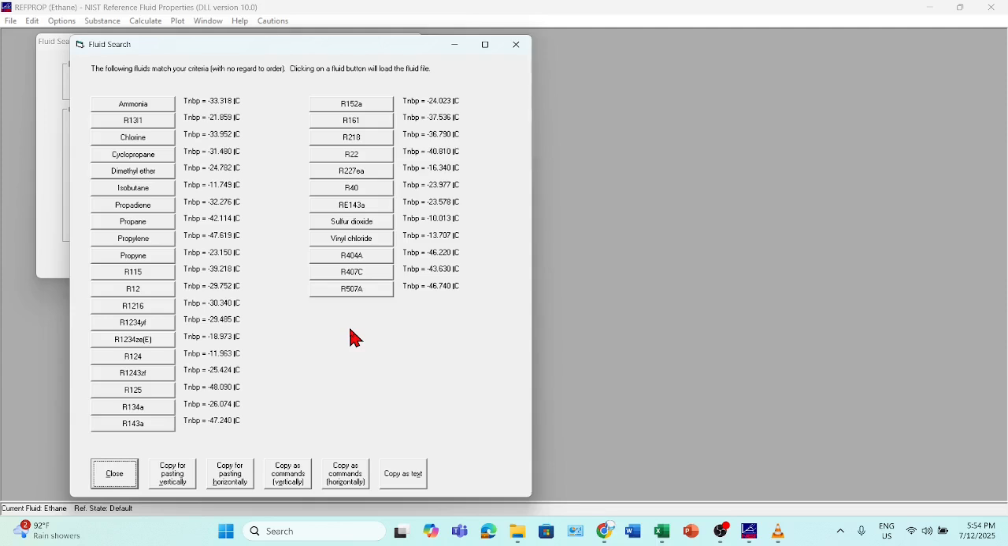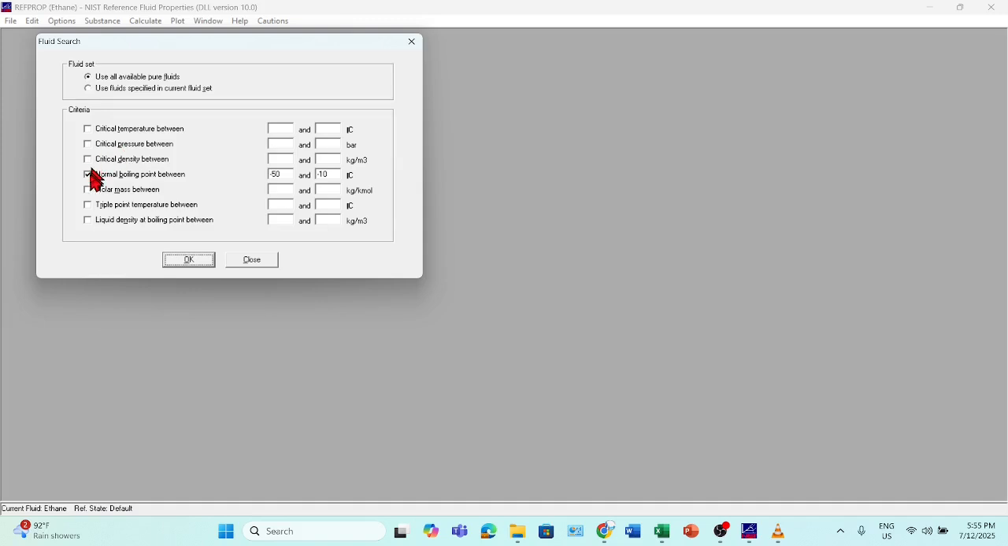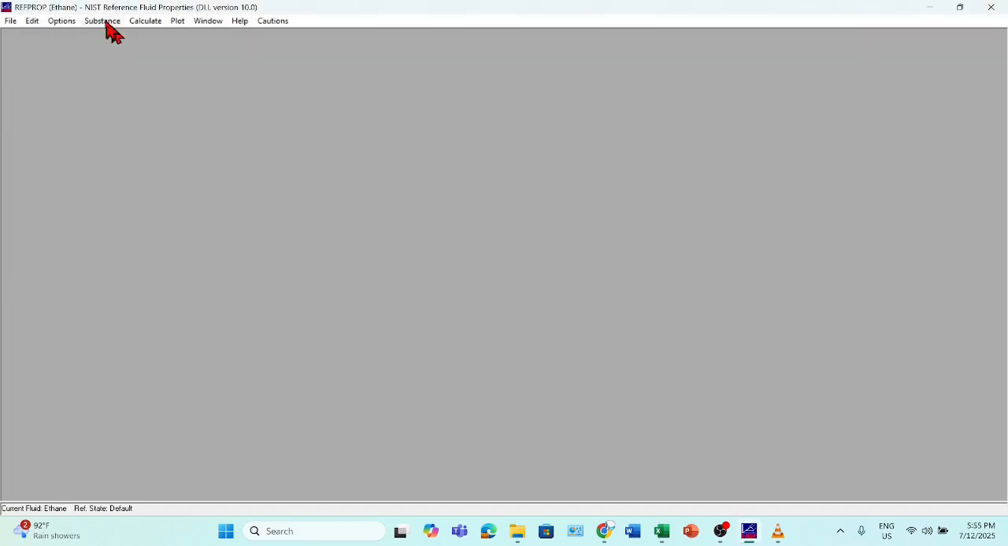You can search depending upon properties, like critical properties, though normal boiling point is the easiest one, I would say. You will just add the range in which you want to work or are working, and it will give you all the available fluids in this temperature range. Sometimes we also select critical temperature and critical pressure, as they are sometimes more important parameters in some aspects. So you can also select the critical temperature, and you will get these refrigerants. So this was regarding the fluid search option which we have.